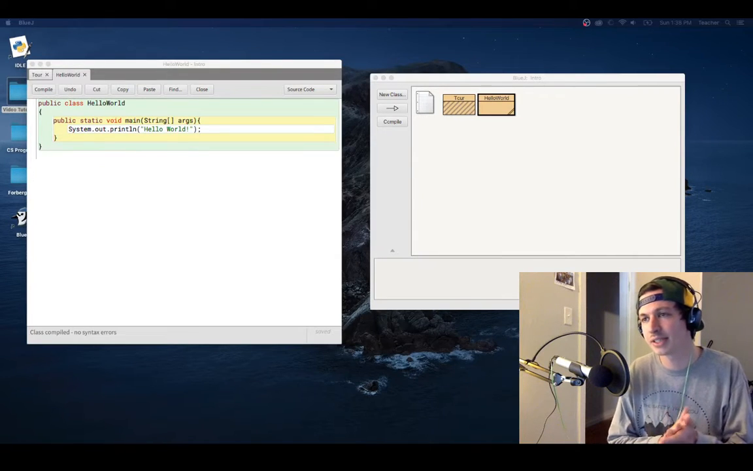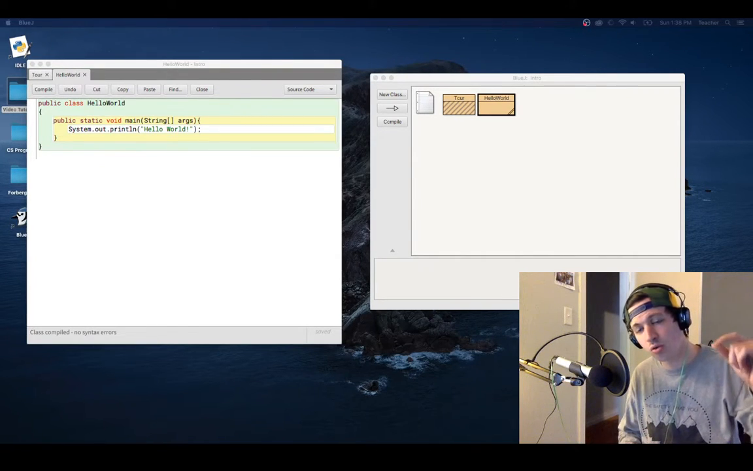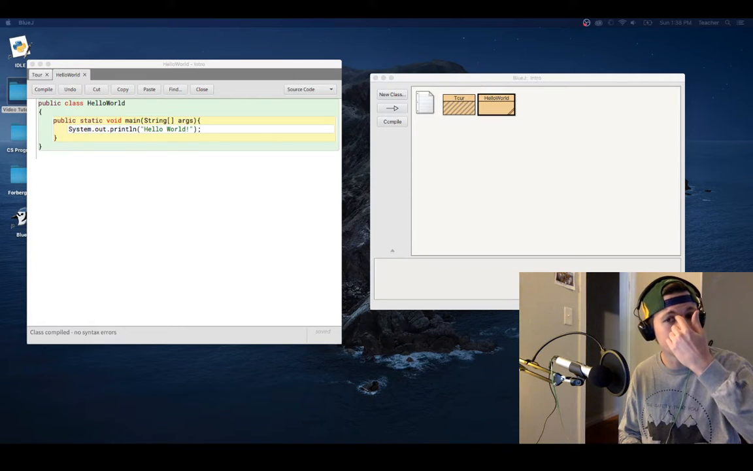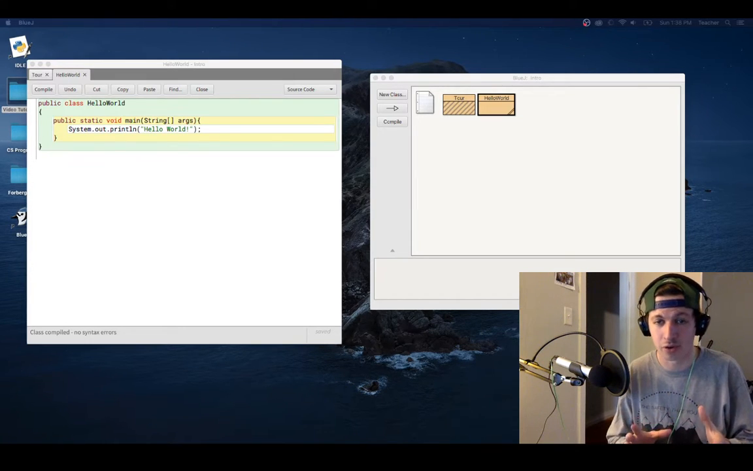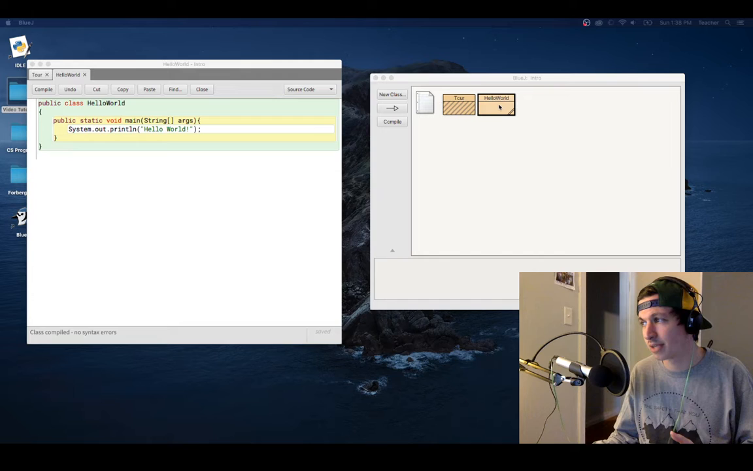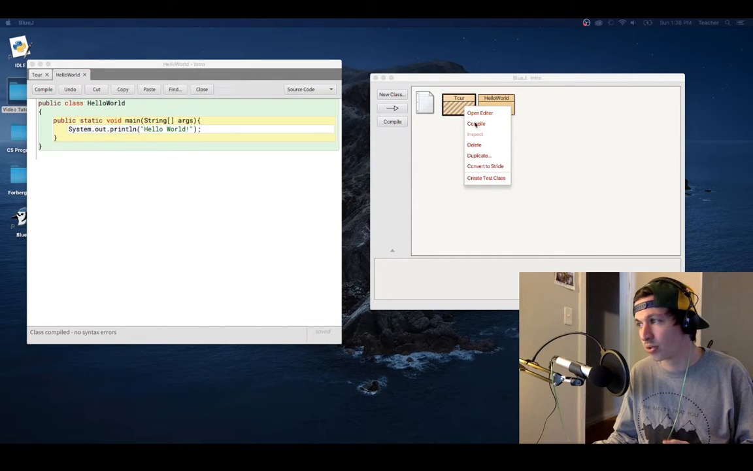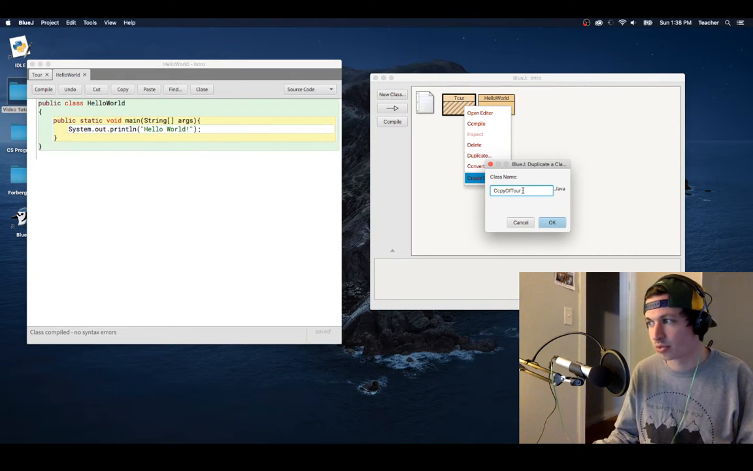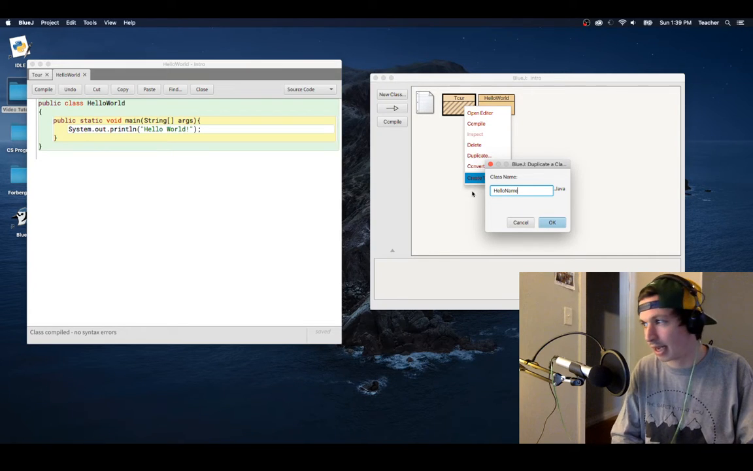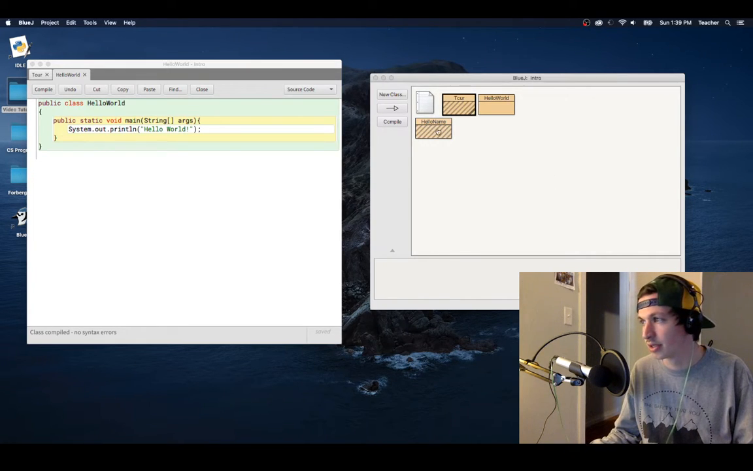Hello, future botanists. We are going to take hello world to the next step, and we are going to insert our name using a variable. So same thing, the same process that I did before. I am just going to right click on my tour and duplicate so I get another one, and I am just going to call this hello name.